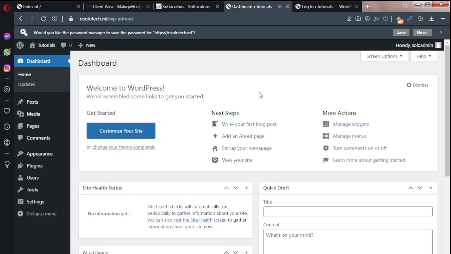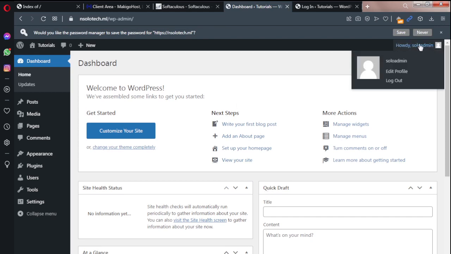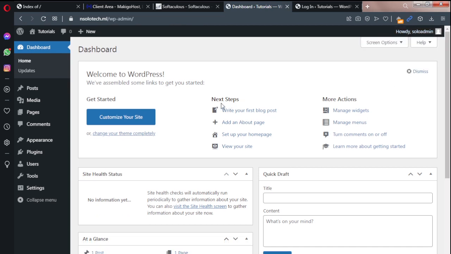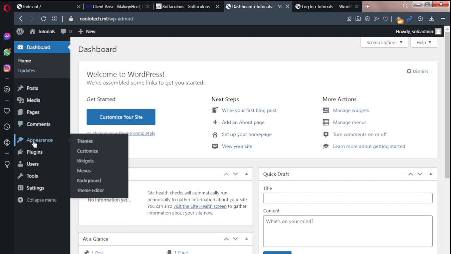Okay, and if you want to log out, you hover on your user profile and then click on log out. You'll be able to log out of the system. Now let me take you through your WordPress dashboard, because this is what you're going to spend most of your time doing. Inside of WordPress, there's something we call a theme.